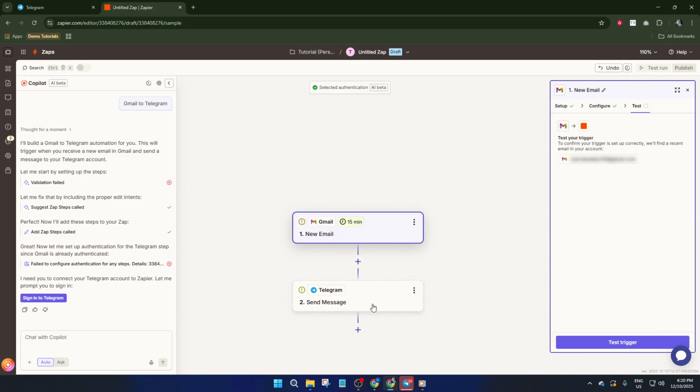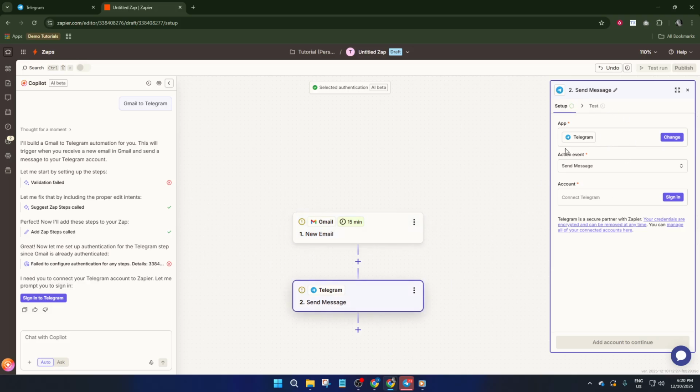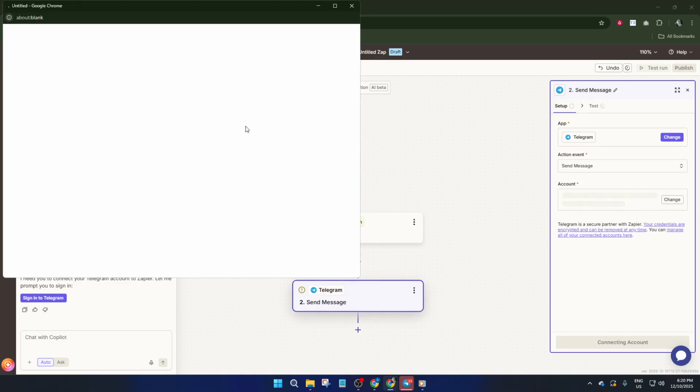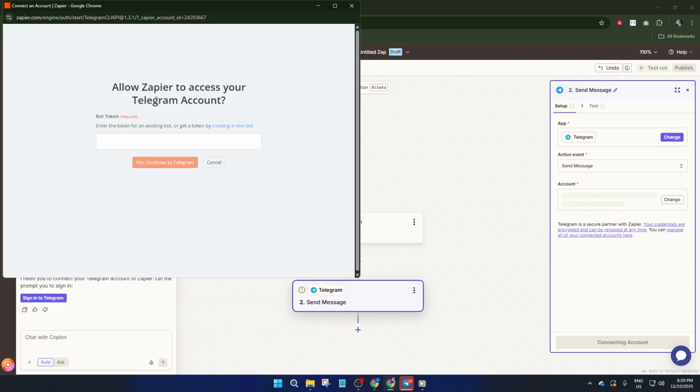Once both Gmail or Outlook and Telegram accounts are connected, you'll see options to fine-tune your workflow. For example, you might want only emails with certain keywords from specific senders, or maybe only those that arrive during work hours. This is a great way to filter out the noise and forward just the useful stuff to Telegram, making your group or chat stay relevant and helpful.